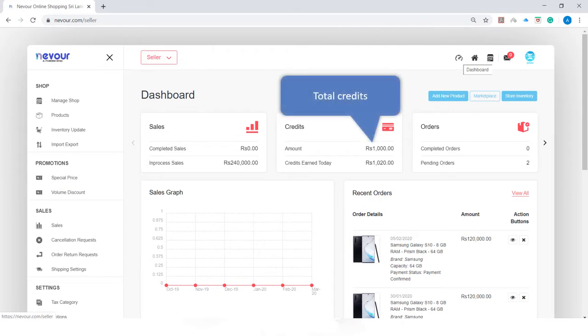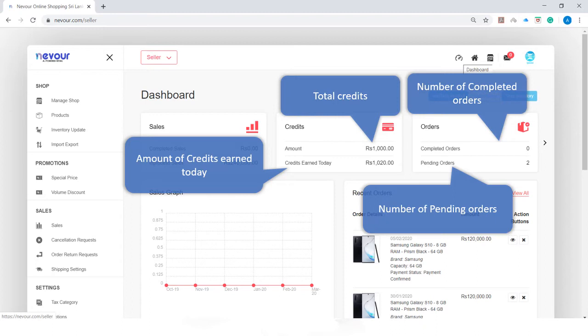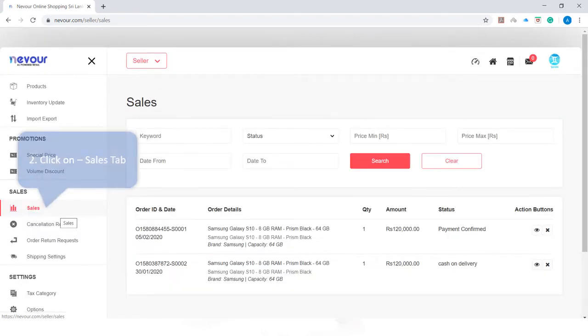This shows the total number of credits. This shows the total number of credits earned today. This shows the number of completed orders. This shows the number of pending orders. To view all orders, click on the Sales tab.